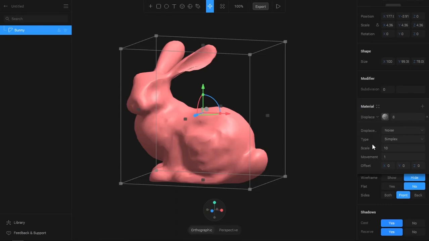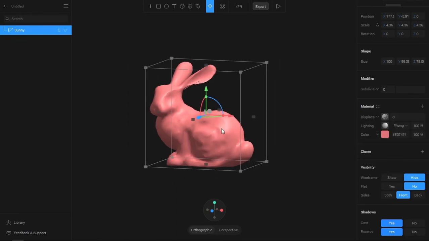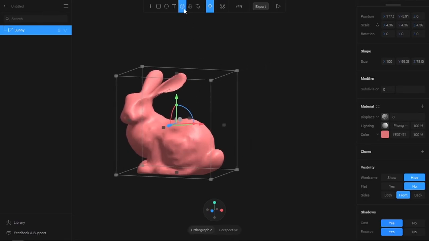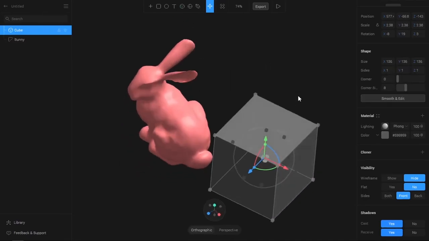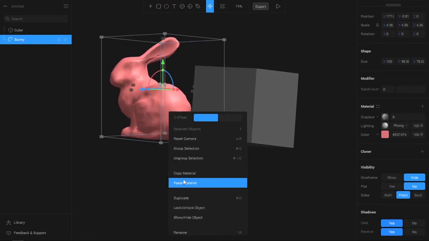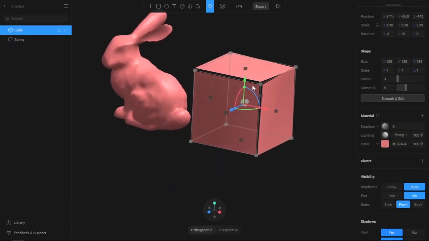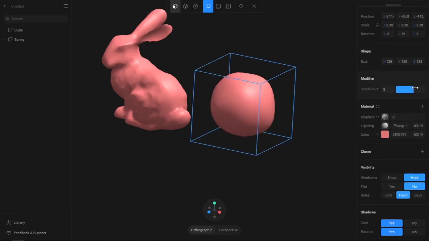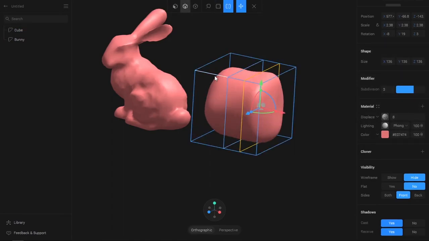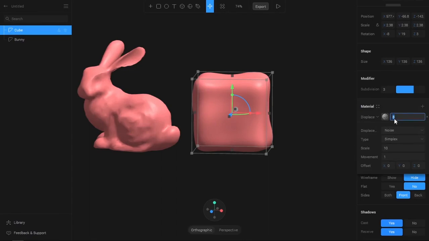This material helps in adding displacement to the object. It basically deforms the object. So for this I will take a cube here. As you can see, we have a cube, and if I apply this material to it, you can see there is some deformation. To actually make the object deform, you have to add some subdivisions. You can see that the cube is now deformed a little bit. If I increase the value, it will deform even more.